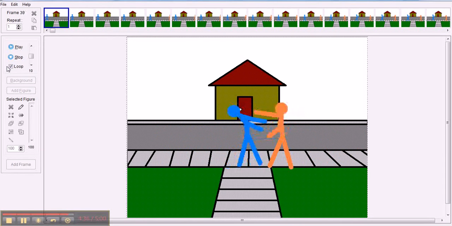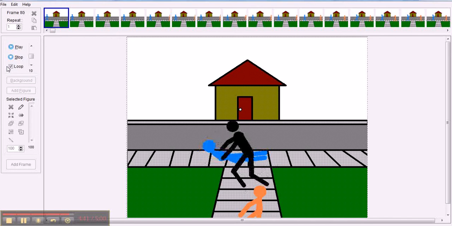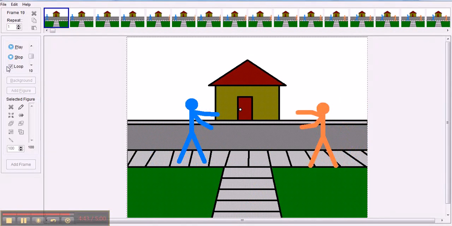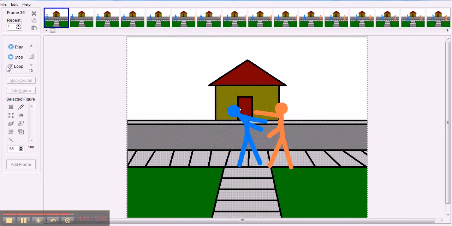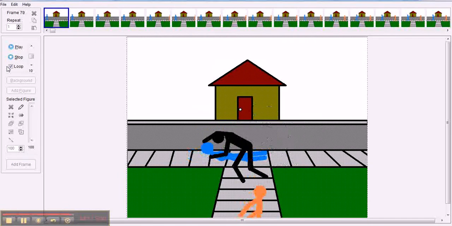Pivot Animator is a simple software that is exciting, very user-friendly, very easy to use, but very rich in the value that it can give to learning and learners.